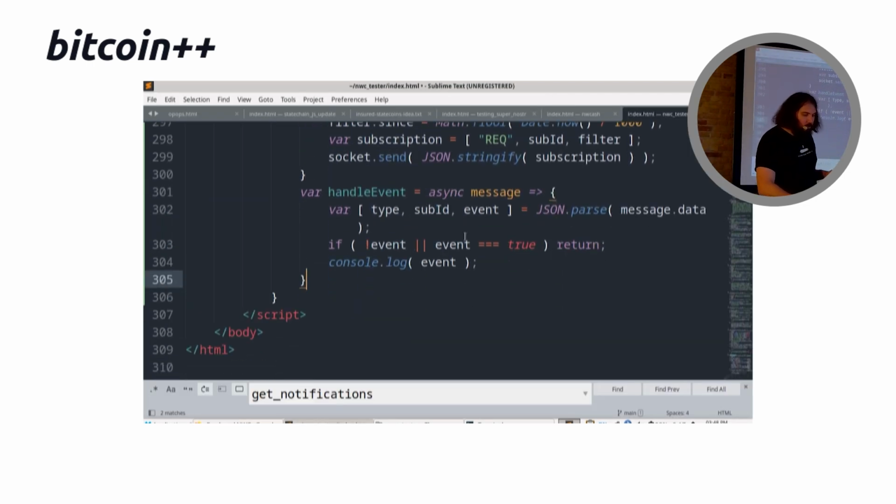Handle event will say whenever I receive an event, I'm going to get its type, its subscription ID, and the event content. If there is no event content, or if the event content is just the word true, those are like status messages that Nostr delivers to you. We're going to ignore those by just returning to the top of the function. But otherwise, if it actually has content for us, like a notification from the wallet, we're going to log that event.